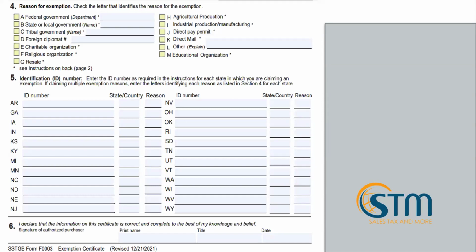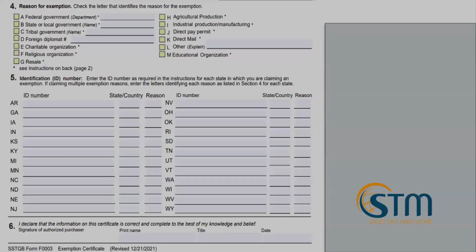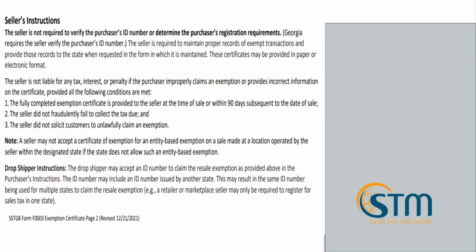All of these states, you can use your home state number if you don't have nexus, or if you're in Oregon and you don't have a home state number, you can use your FEIN number. So this is a real easy certificate. It's user friendly, and Ellie's going to give out copies of all of these certificates. And here's the instructions for it.